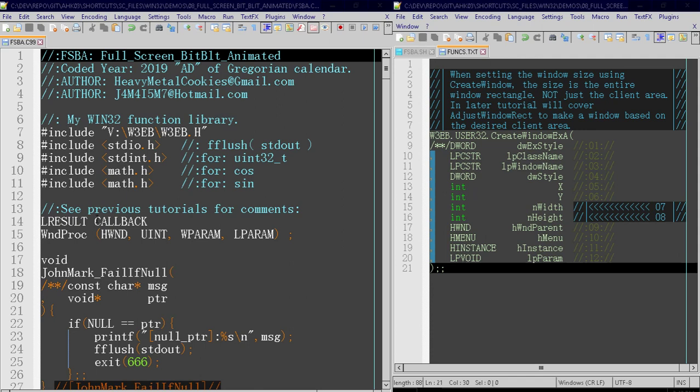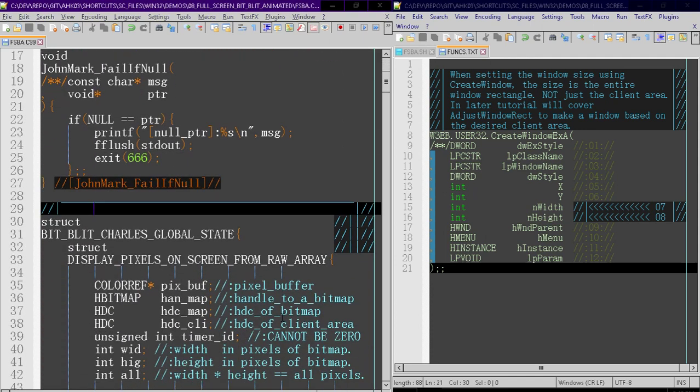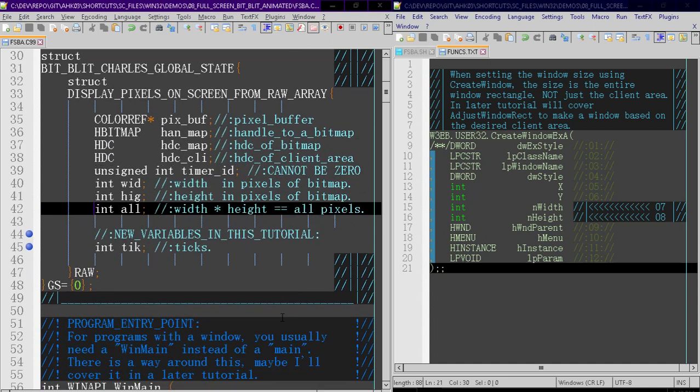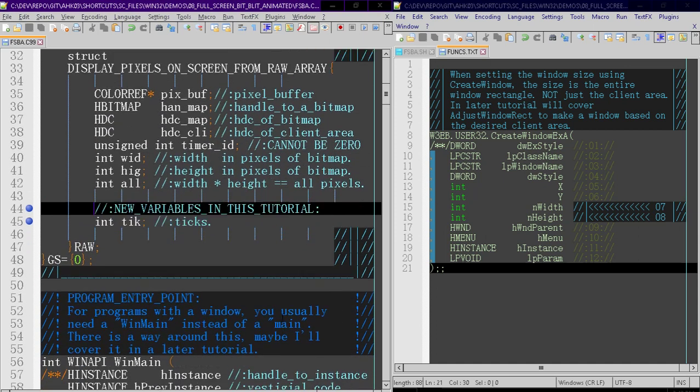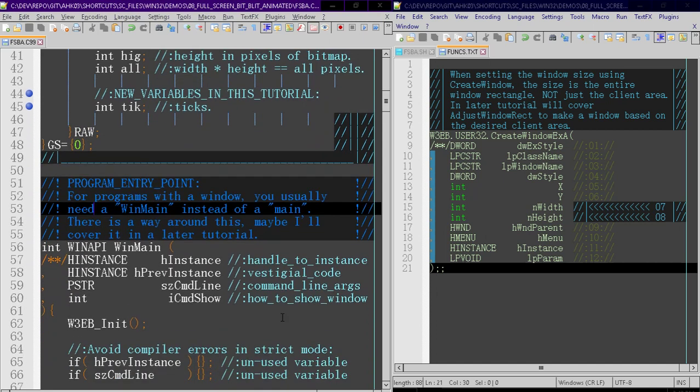Let's modify the previous tutorial to create animation. I'll be scrolling through the entire tutorial so that you can see everything in context and stitch this together. As before, I've added bookmarks where code has changed since the previous tutorial.